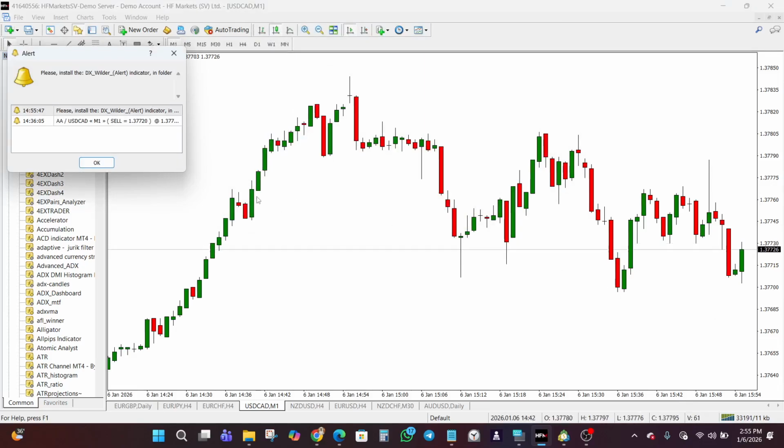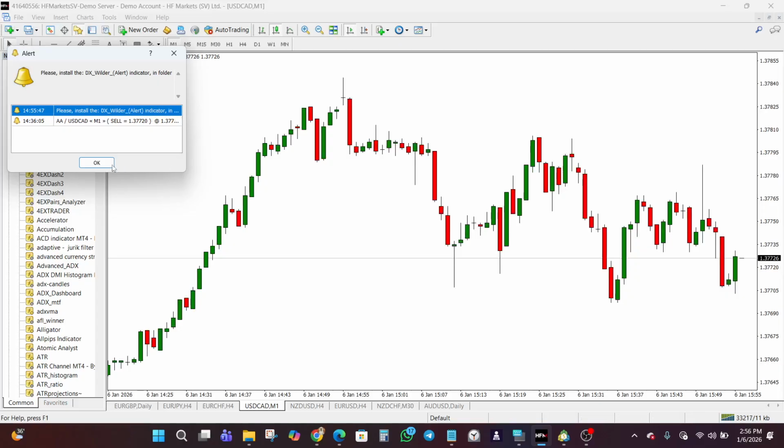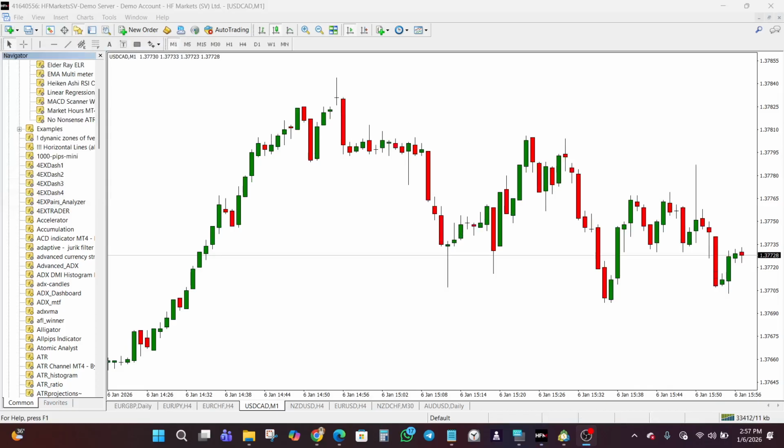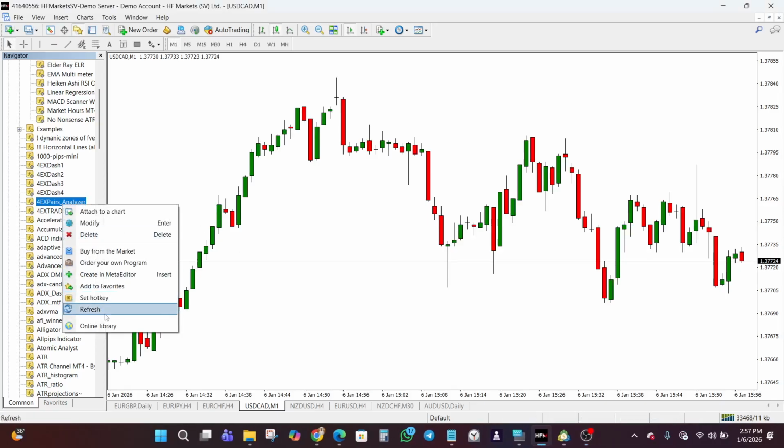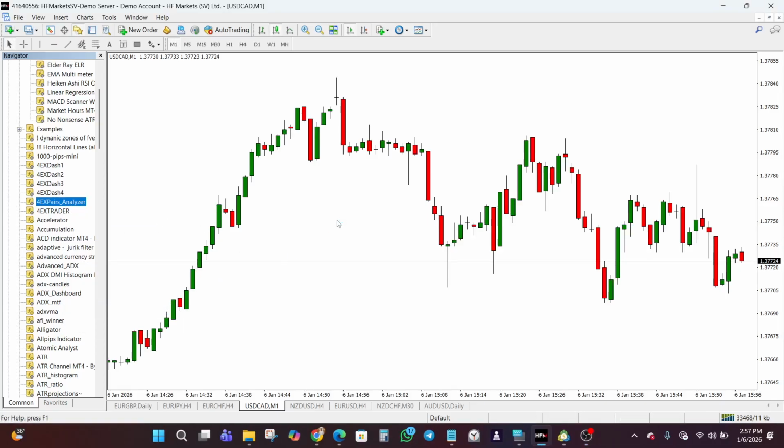Now, this particular indicator is directing us to install the DX Wilder indicator. All right, so I'm just going to do that shortly. To install the DX Wilder indicator, all you have to do is a simple Google search. Once you've done that, just download the indicator and add it to your indicators folder as well. So now I'm just going to refresh this.